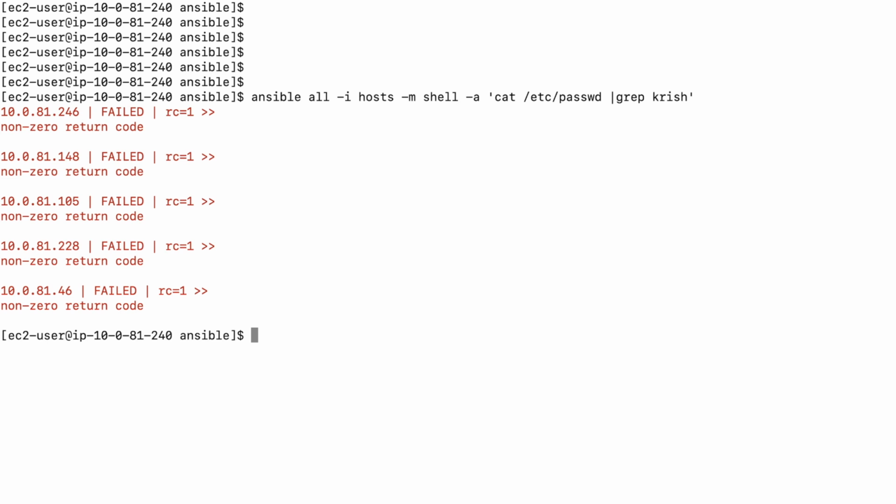So I want to create the user. I want to create a user called Krish on all those nodes. How I can do that is the same thing, but I want to use the user module. So here again I want to pass an argument: my username is Krish. But you will see here you will get an error.